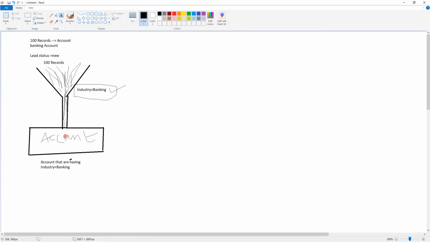Now I'll give you the assignment on the same thing. I will give you the picture here in Paint, but what I need is for you guys to implement it in the Lightning Flow. I will not implement it in the Lightning Flow. I want to see whether you guys are able to implement this if I give the picture here in Paint.